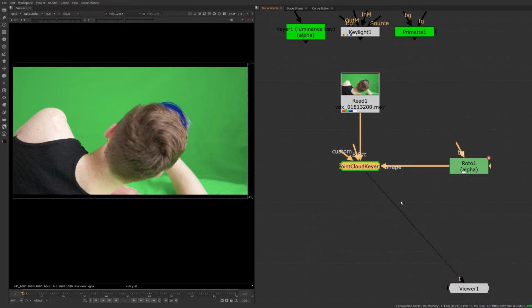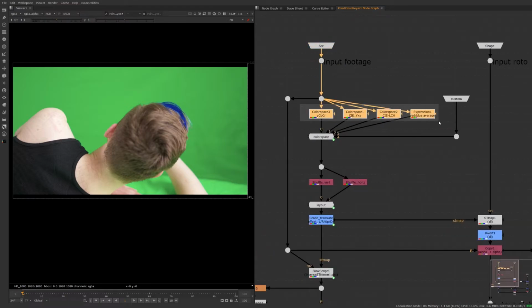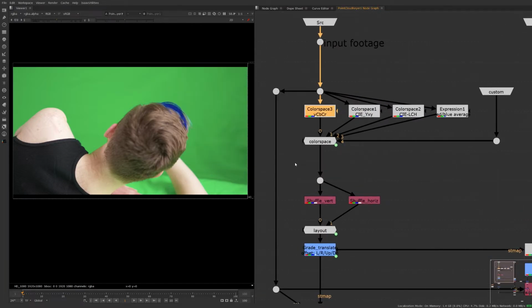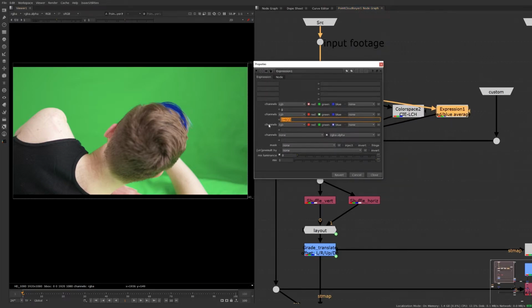Let's dig a little bit under the hood just to see what's going on. So we can start up here with our input footage, and we can see we have a couple different color spaces like I was talking about. So basically this takes a footage, converts it to that specific color space. The only one that's not really a color space is this red-blue average, which takes the average of the red and blue and plots it against the green.